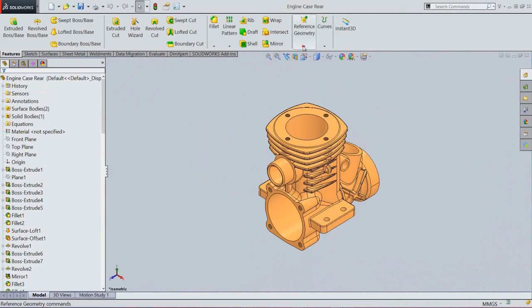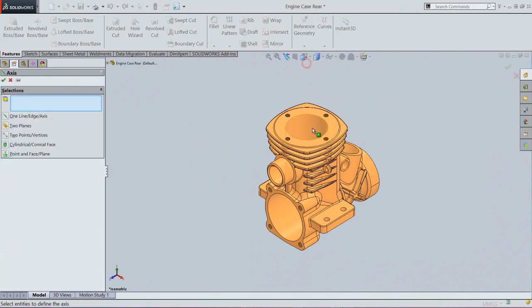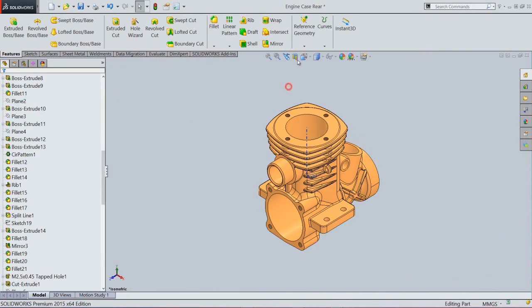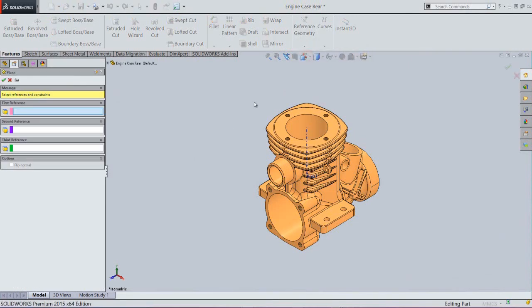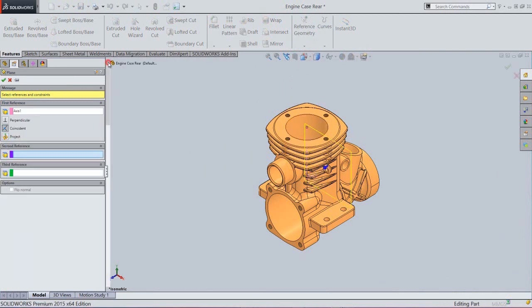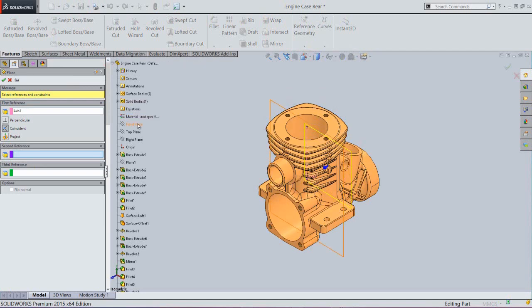Now we will activate the axis command and select this cylindrical face. OK, now see the axis is created. Activate the plane command and select this axis and choose front plane.